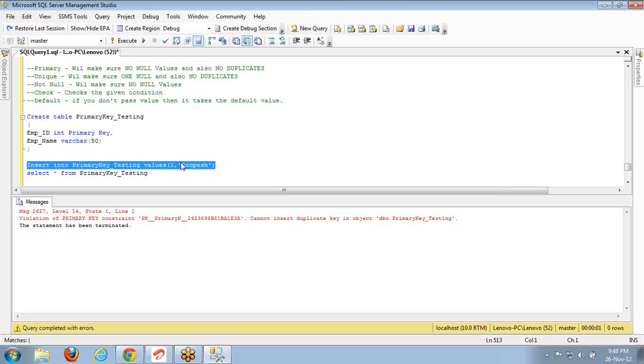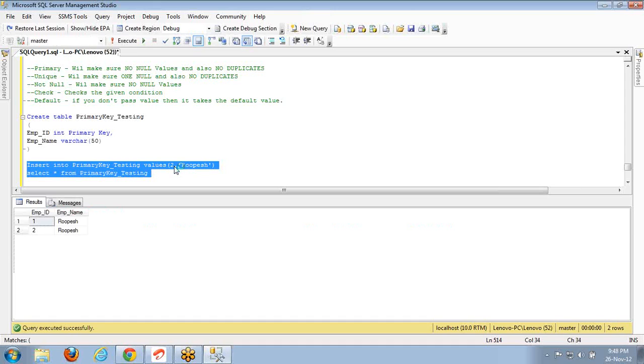Because I've defined this one as primary key. Now I'm giving the ID 2 and name as Rupesh. I'm not changing the name, the name still remains the same. This is inserted successfully. Why? Because I have not defined a primary key constraint on the column employee name. I defined primary key only on the employee ID column. Only one primary key column is possible per table.